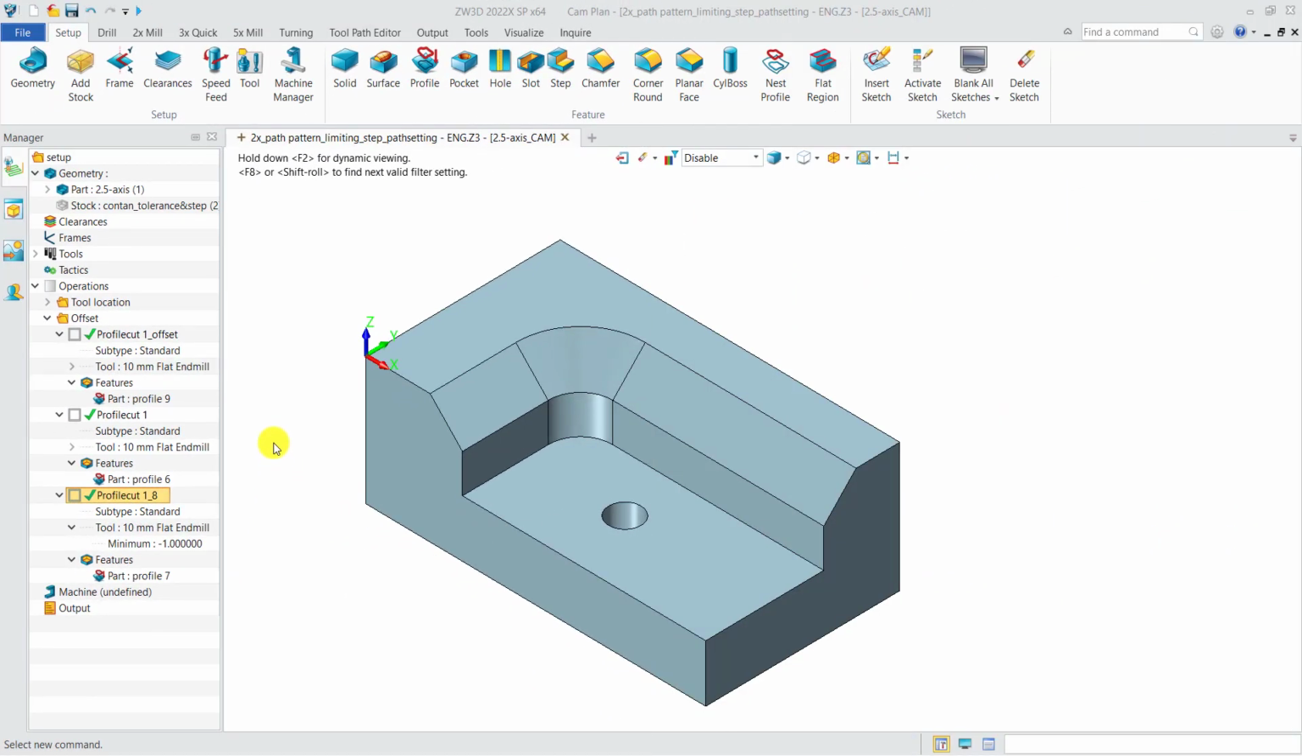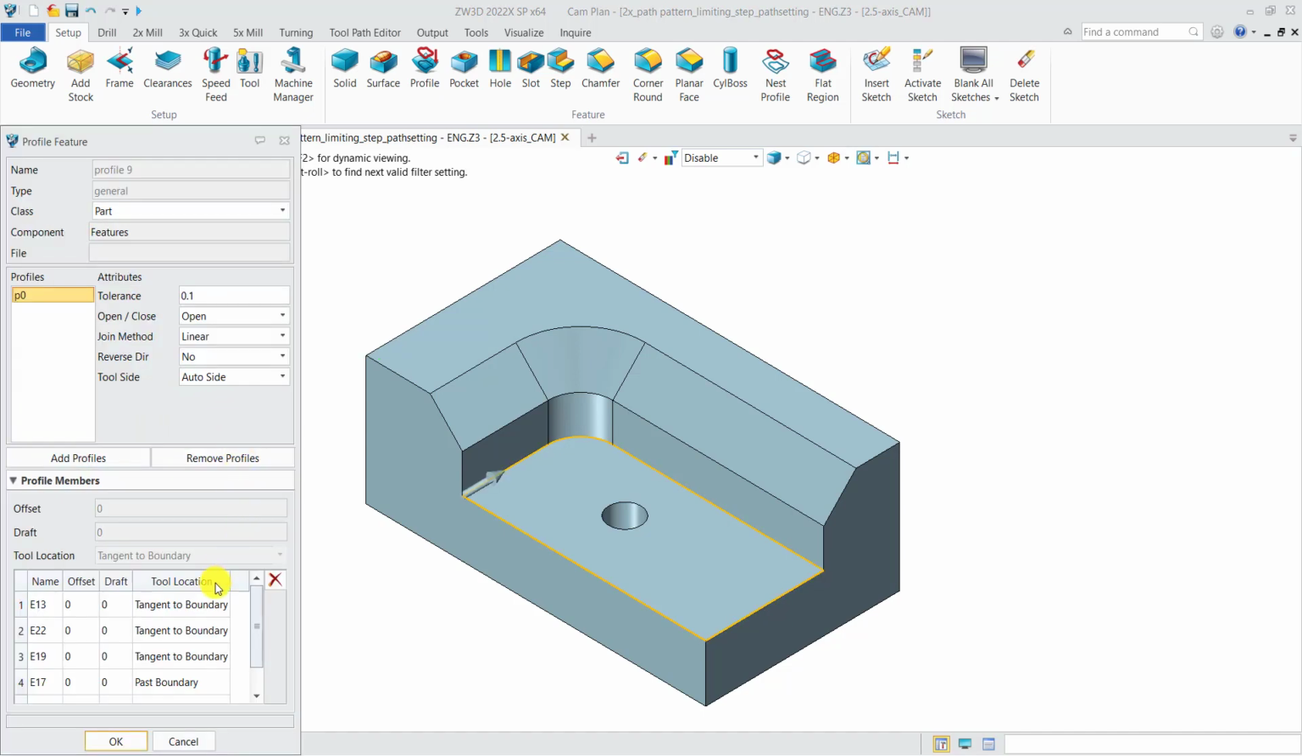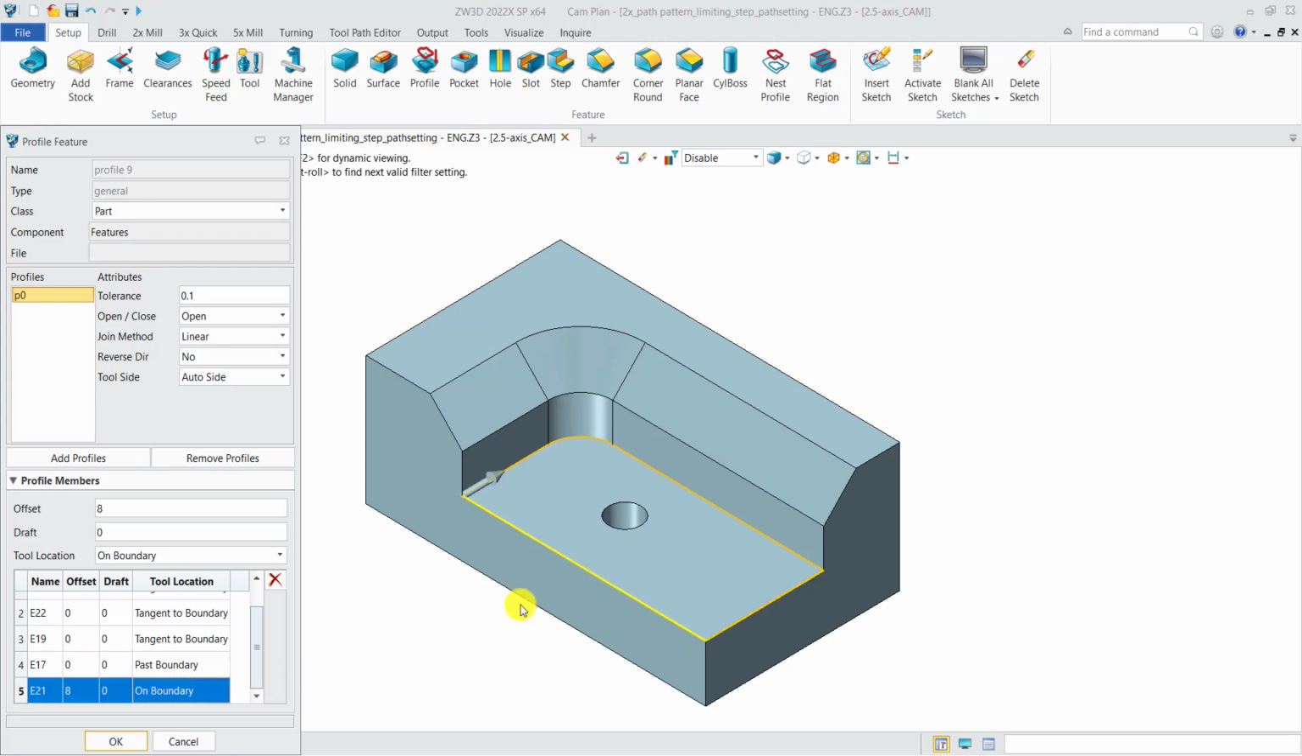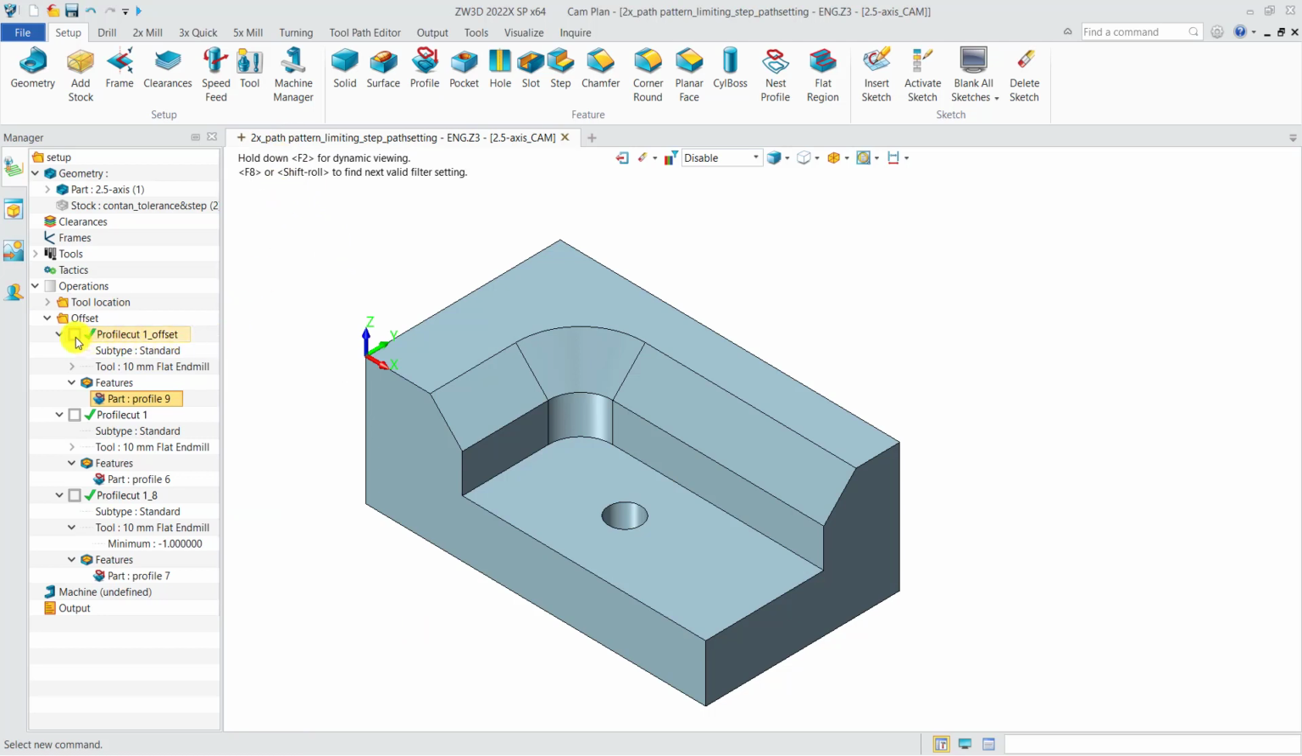So the first situation is for the closed profile. We double click to check the tool location and the offset value. For this curve, the tool location is past boundary and the offset value is 0 mm, and this curve is on boundary and the offset value is 8 mm. Then we can double click to show the tool path.